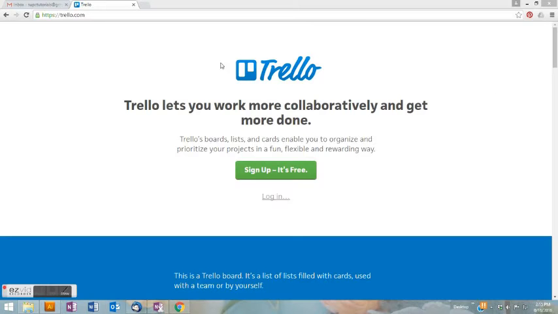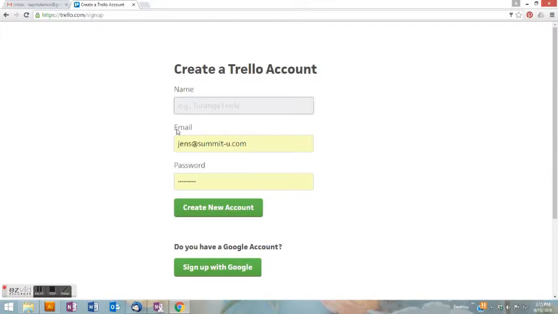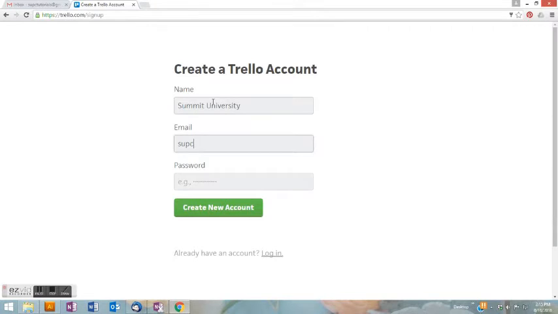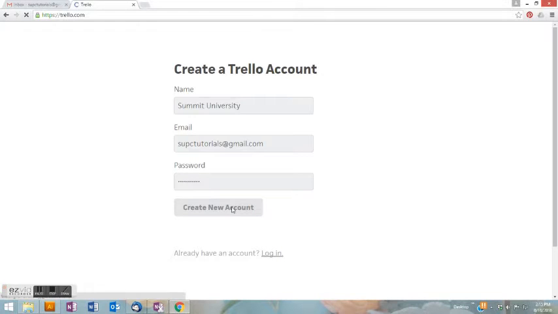So the first thing you want to do is visit Trello.com and click the green sign up button. So the next thing you do is enter your personal information to create a Trello account. So here I'm just going to be Summit University, enter my email, and then think of a password that's pretty easy to remember. And then you click Create New Account.